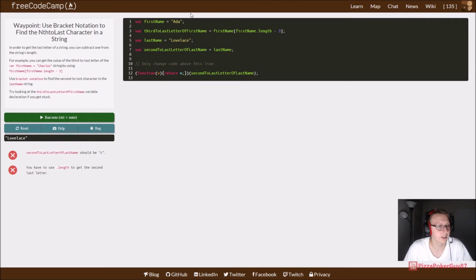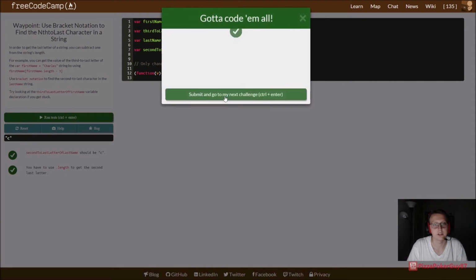Alright, so second to last name should be C. And they want us to use .length. So again, we're taking the string lastName, we're finding the length of it. So it's going to be lastName.length, and then we want to minus how many? We want to minus 2 to give us our goal there. So not too shabby.